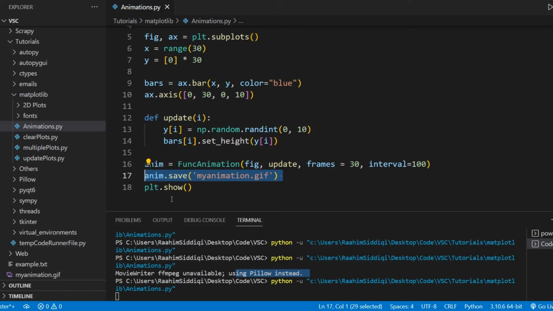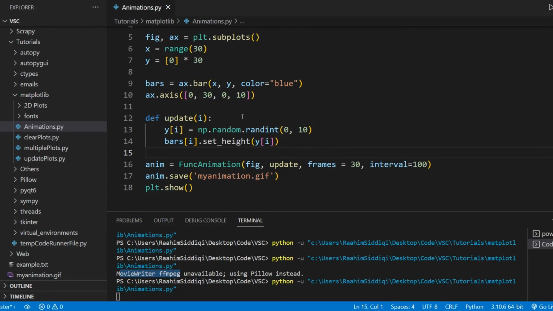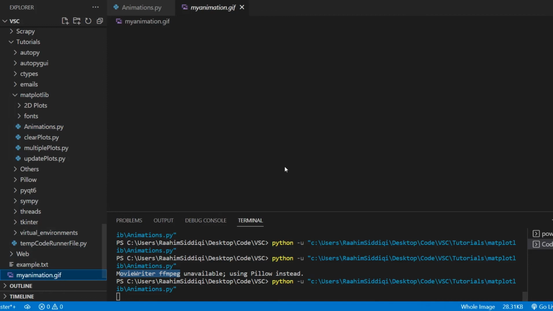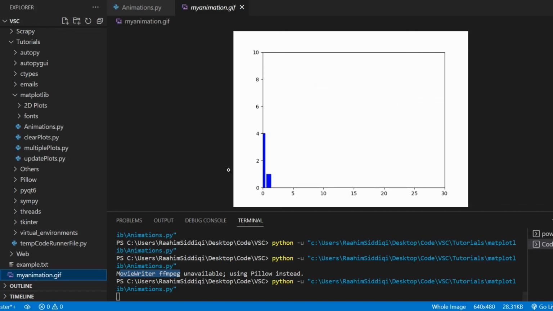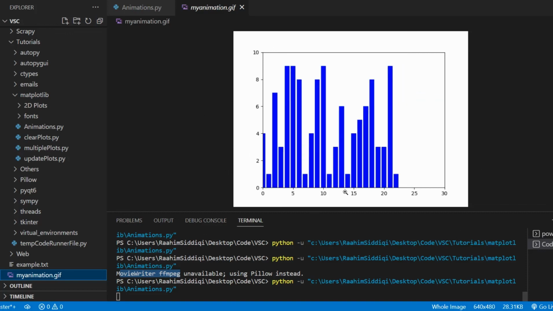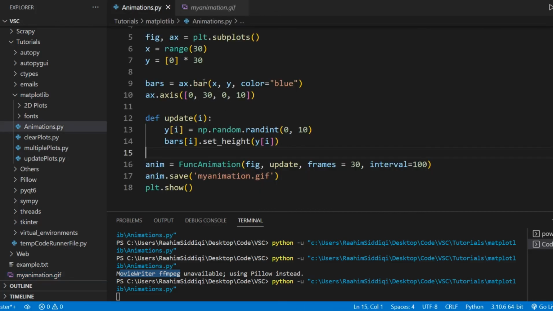So if by chance the save function doesn't work for you as a GIF, you may need to install Pillow as well. And I almost forgot, I never actually showed you the animation. So here's our animation file, and you can see it playing perfectly over here. Pretty cool, right? Looks pretty nice. And you can obviously use and upload this in any external area.